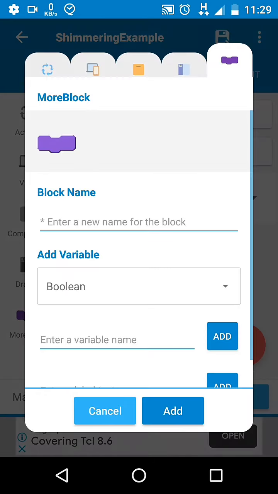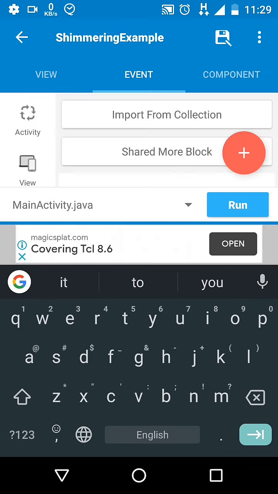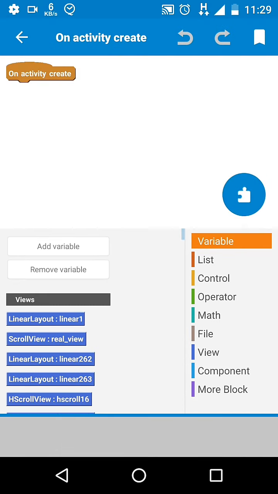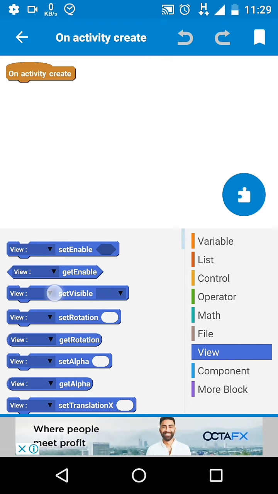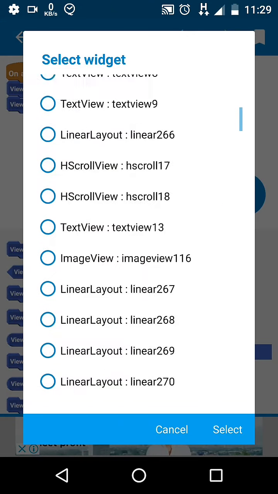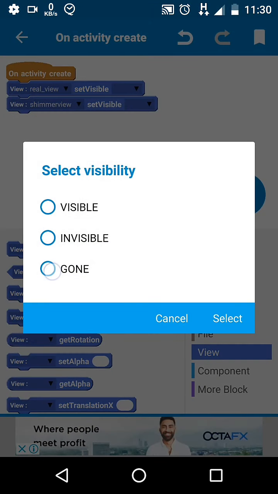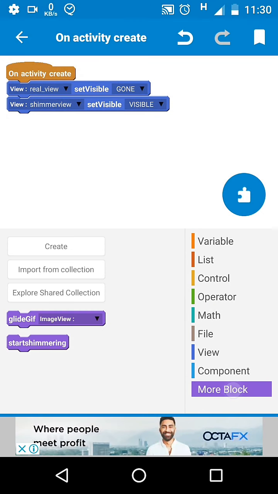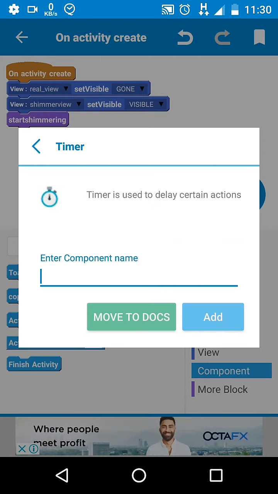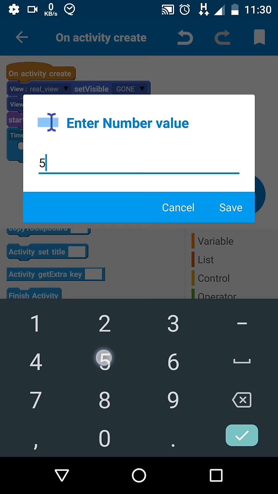create one more block. We are gonna call it from onCreate event. First we'll hide our actual view and show the shimmering view. Then we are calling the More block where we will glide our GIF animations into image view and then we will switch the visibility back.